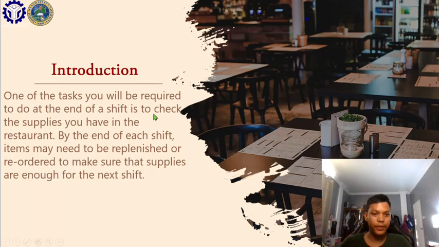you need to check the remaining supplies. Okay? You need to check the supplies. Before you go out of the establishment, you need to make sure to check the remaining supplies. You need to check on that, and you need to replenish. You will replenish the items that are missing, and if possible, you will make a requisition request. And by the end of each shift, items may need to be replenished or reordered to make sure that the supplies are enough for the next shift.